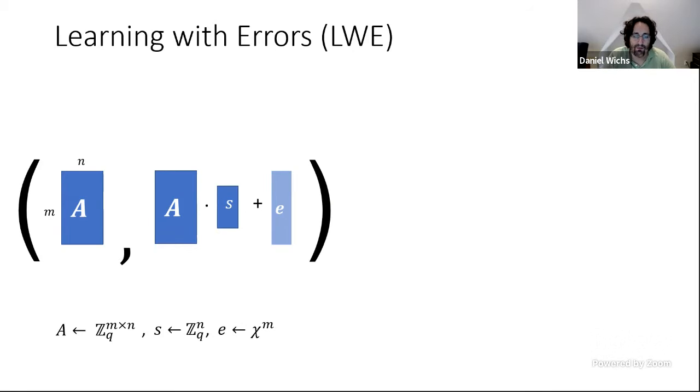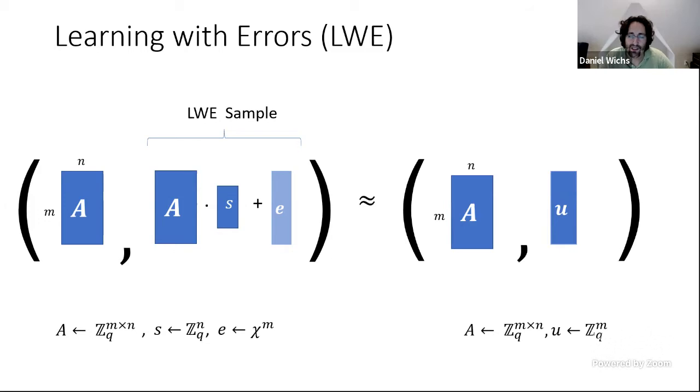Here E comes from some small distribution, like a discrete Gaussian, where each entry of E is smaller than the modulus Q that we're doing this computation over. Okay, so this error has small entries. And I'm going to call AS plus E an LWE sample with respect to the matrix A. In this talk, we're going to think of the matrix A as fixed and look at different LWE samples with respect to the same matrix A. And the LWE assumption says that this vector AS plus E is indistinguishable from just a random and independent vector.